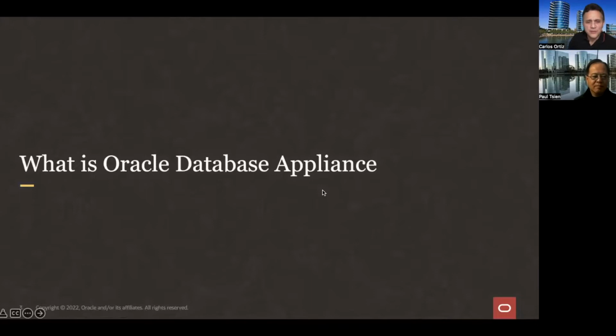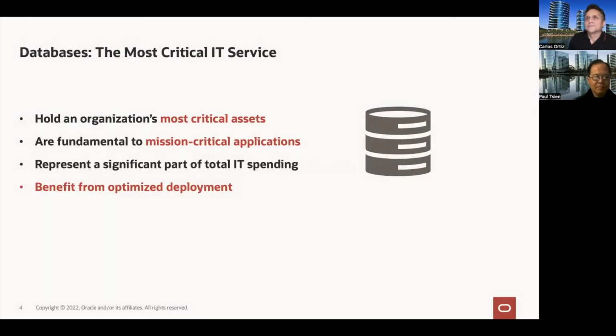So first, let's talk about what is an Oracle Database Appliance. Databases are the most critical IT service. They are fundamental to running your applications, to run your business, typically mission critical applications. Therefore, why not run that database on the most optimized deployment or system that you can have access to?